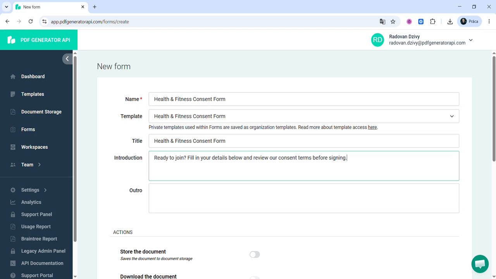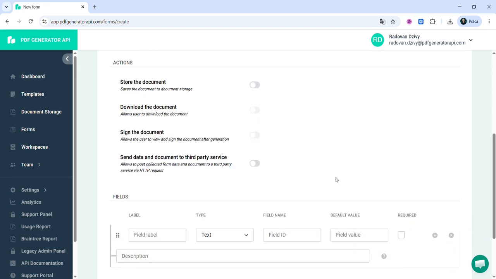Now let's move on to the form actions, which control what happens the moment the form is submitted. First, we enable Store the Document, which saves the generated PDF to document storage. This has to be enabled before we can turn on the next action, Sign the Document, which is what activates our entire signing flow. Once this is on, submitting the form will take the client straight into the document viewer to review and sign, instead of just downloading a plain PDF.